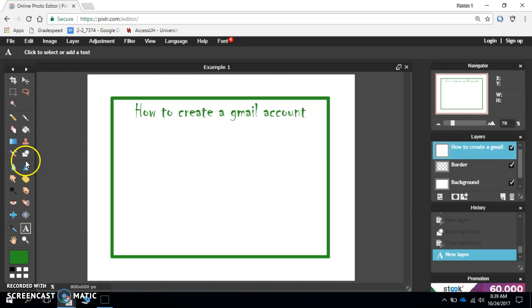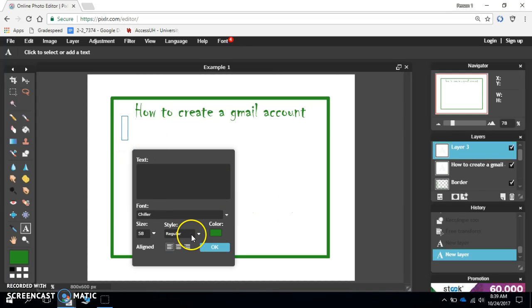So we're going to do a couple of different things. That text is on one different layer. I'm going to leave that on the layer by itself because I do not want to mess with it anymore. So I'm going to come down here and add a layer.